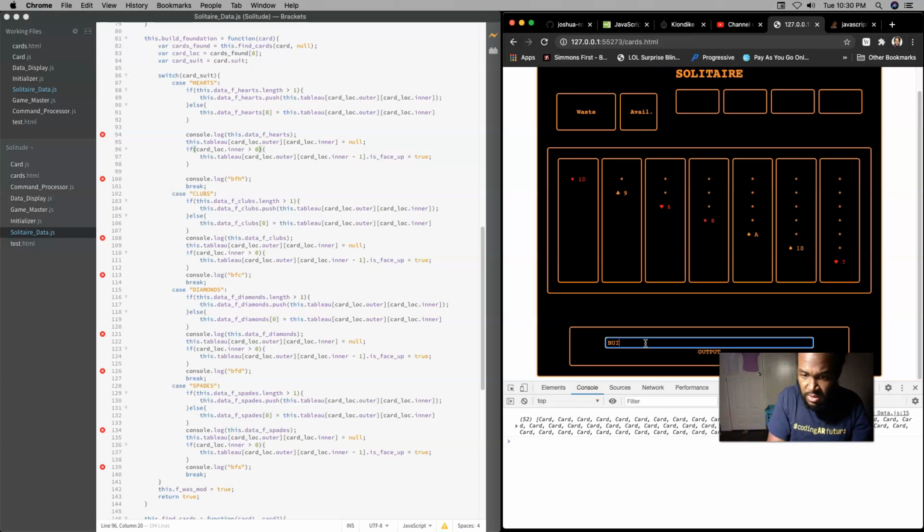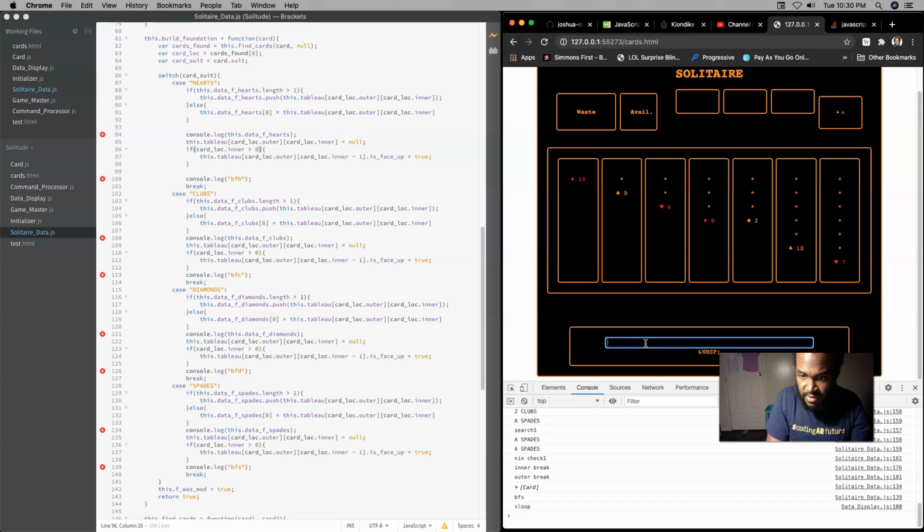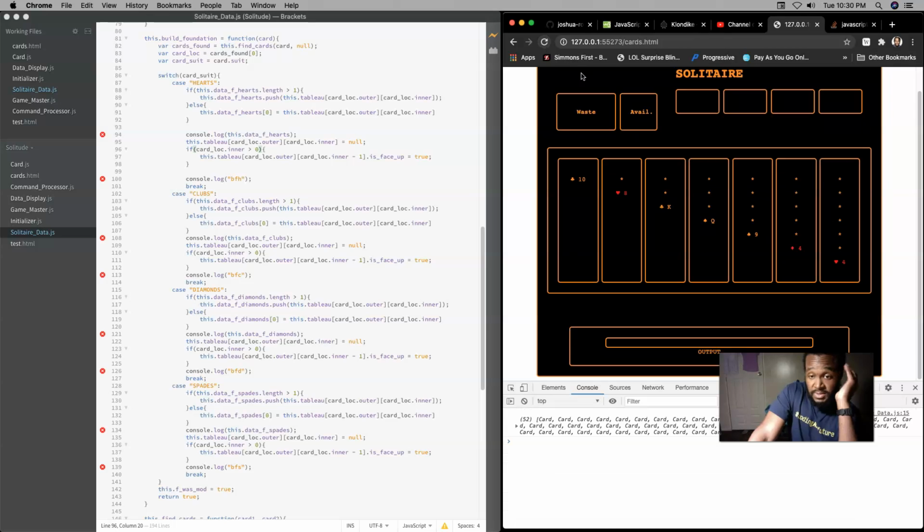Build spades ace. Yeah, there we go. All right. There's gonna be some mad, like, forceful debugging to be done.